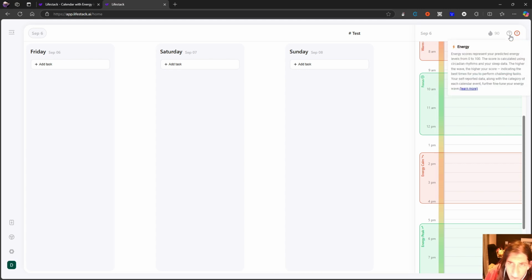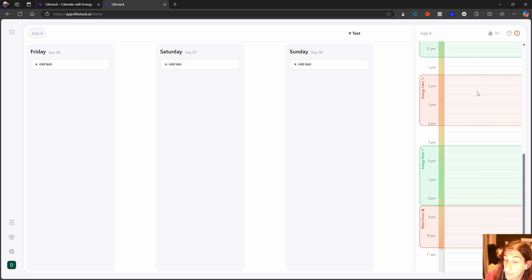But the way the application works is that it gives you an energy score that is represented from 0 to 100. So 0 is the lowest score, and 100 is the best score. And the score is calculated using circadian rhythms and your sleep data. The higher the wave, the higher you score, indicating the best times for you to perform challenging tasks. Your self-reported data, along with the category of each calendar event, further fine-tune your energy wave. That is basically how this application works.